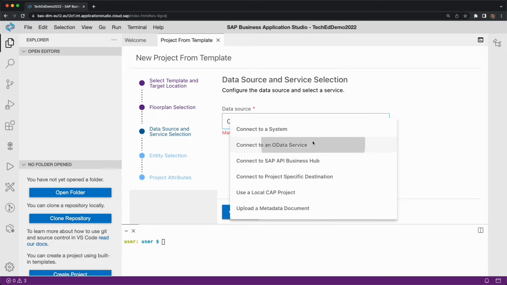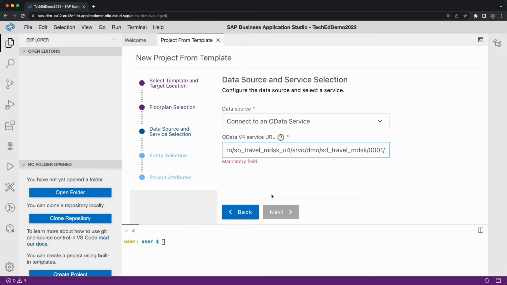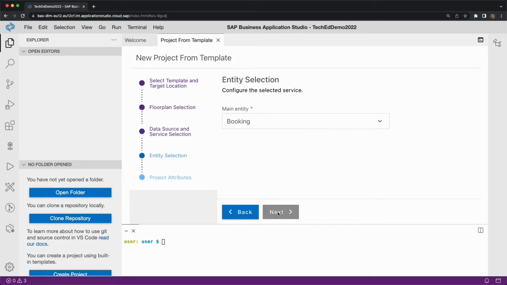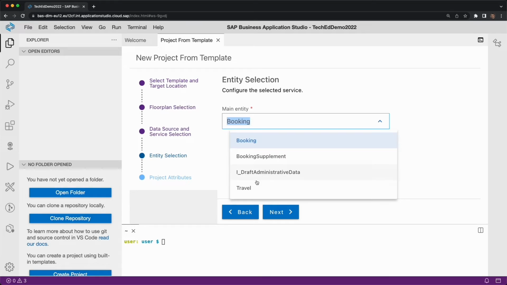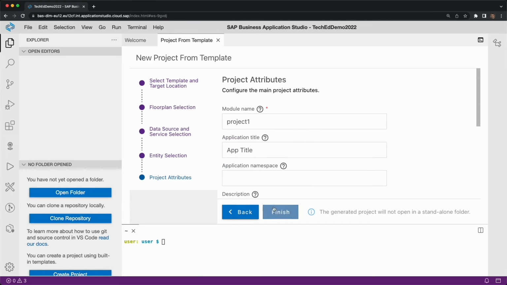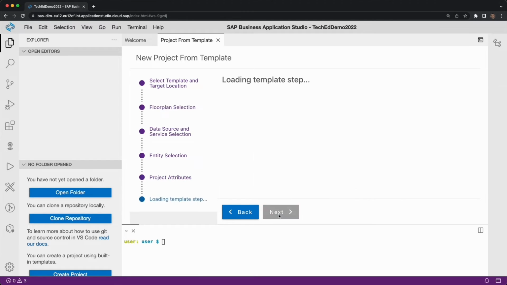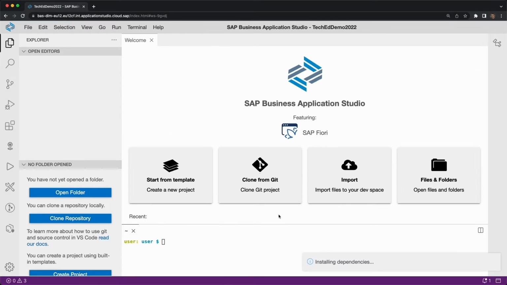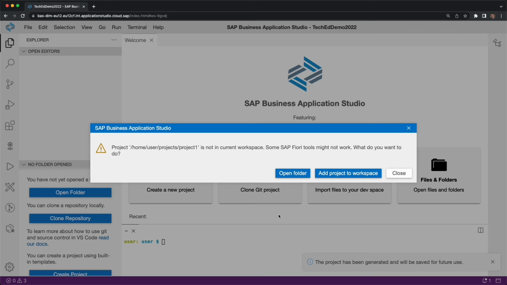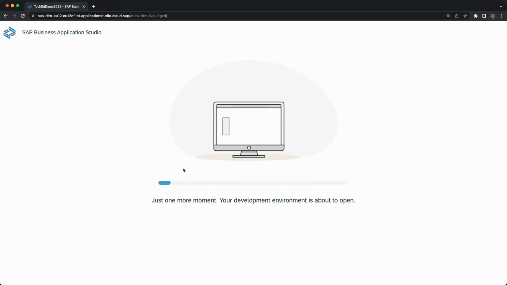As a data source, we select the data service, and we use this service here. And from the entities of the service, I want to display the travel. The project attributes we keep as is and finish the creation of the project. Once the project creation is finished, we can open the workspace with the open folder.